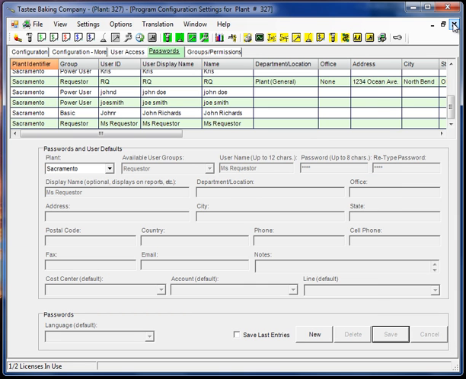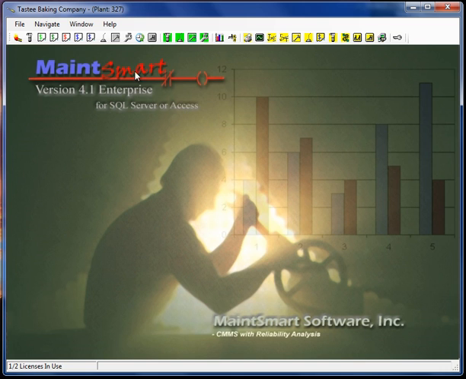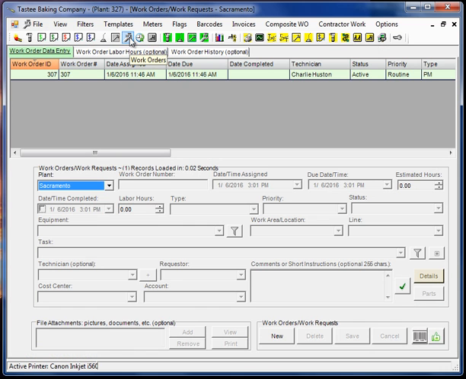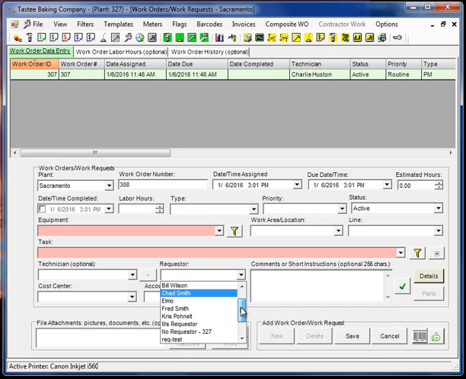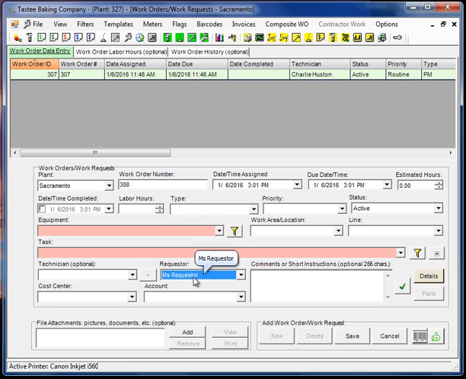Okay, along with a requester name. So we have a requester ID login. So when this person logs in, the program will recognize that they are a requester, only let them into this screen. And their name will be stamped automatically onto any work requests that they do. This will be illustrated in another video under the work order and work request screen.